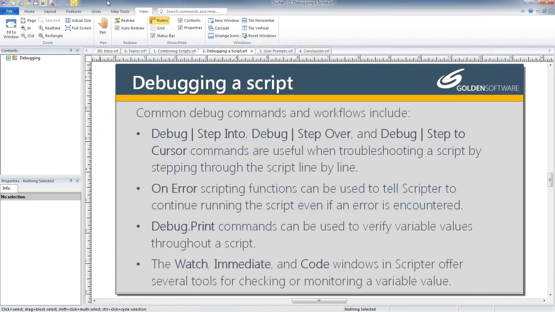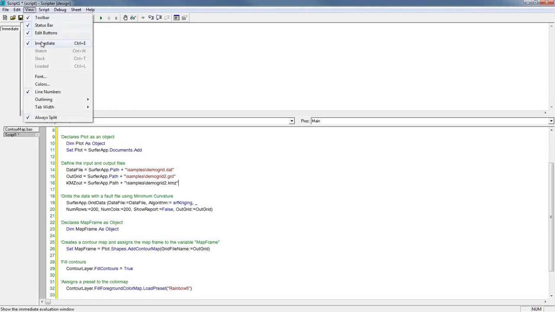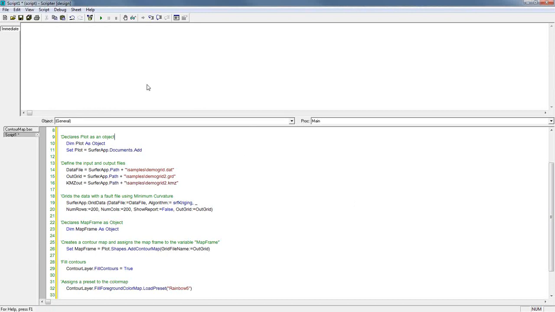Before we get started with this, let's make sure that the view status bar and view immediate options are checked. Those are in the view menu here. To run the script, we can click Script Run, press F5 on the keyboard, or press the Start Resume button in the icon tray. The script will run until it reaches an error.